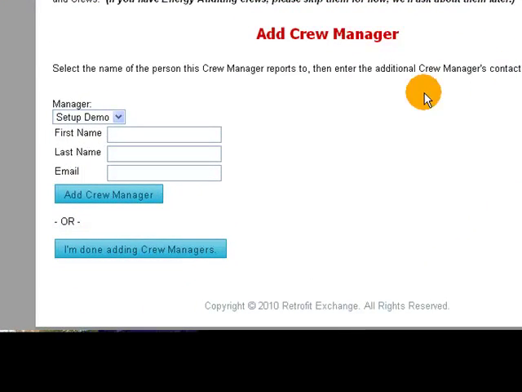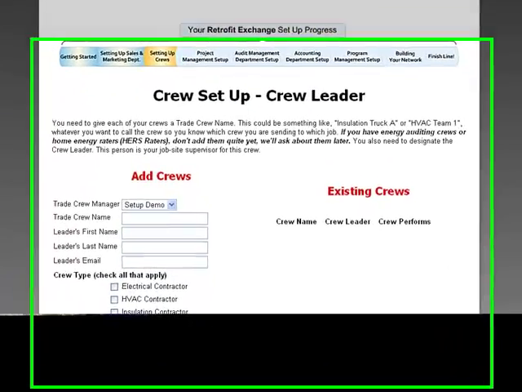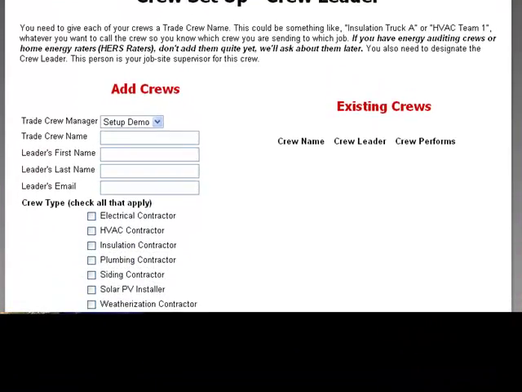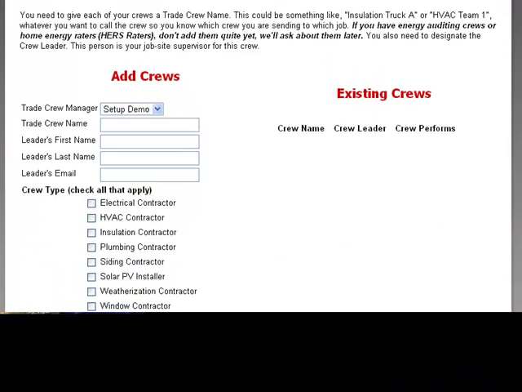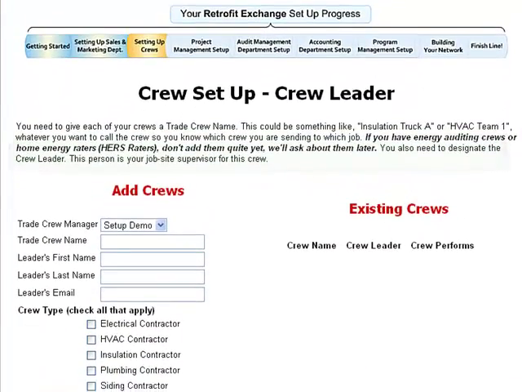At this point, if you have more than one crew manager, then you would add that person here. Otherwise, you can say you're done adding your crew managers. You're now taken to a screen where you're going to actually add the crew that is working for you. Do not add your HERS raters or energy auditors on this screen. You actually have a separate screen to add them.